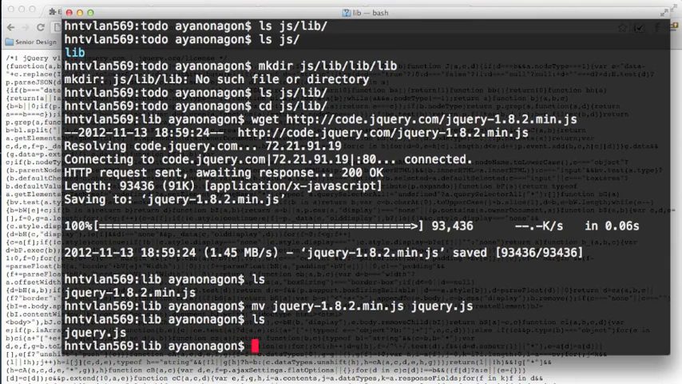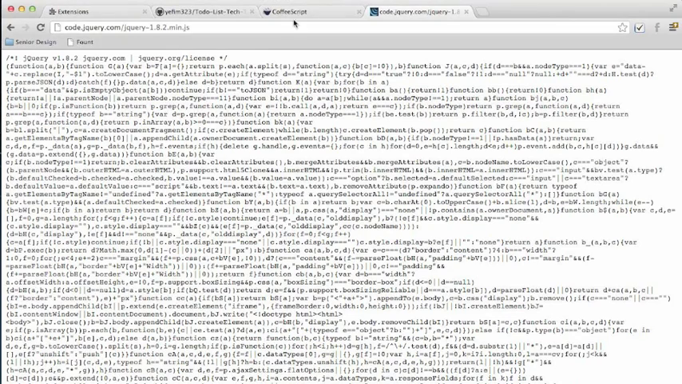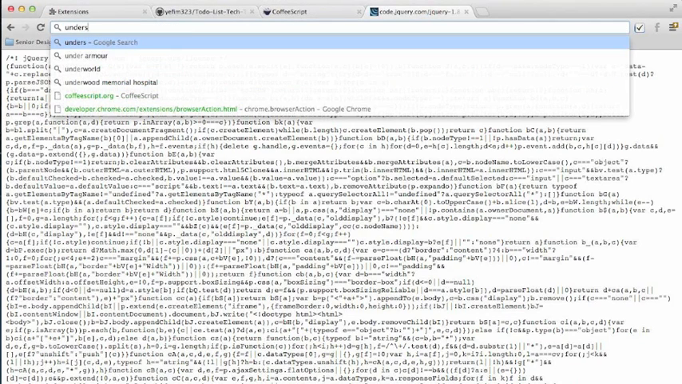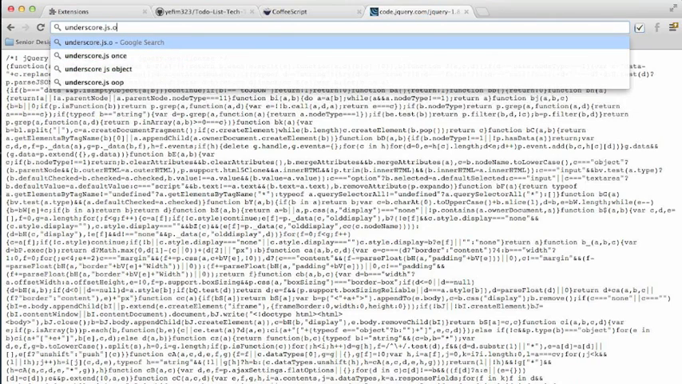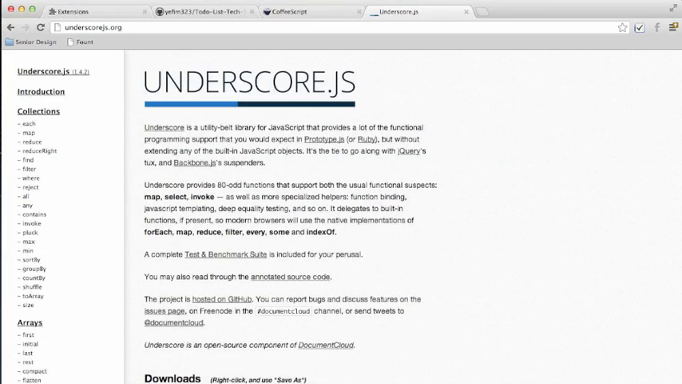Okay. Now we're going to want to download a second JavaScript library called Underscore.js. If you go to underscorejs.org, does anyone know what underscore is? Other than a key on your keyboard. Aha. Underscore.js. Can someone guess what it is? You, who knew the definition of libraries. It's another JavaScript library. Great.